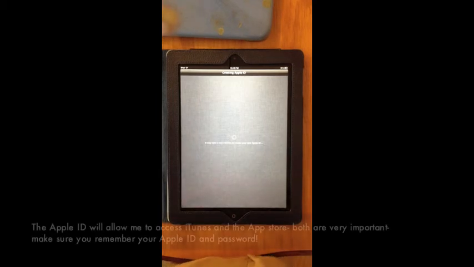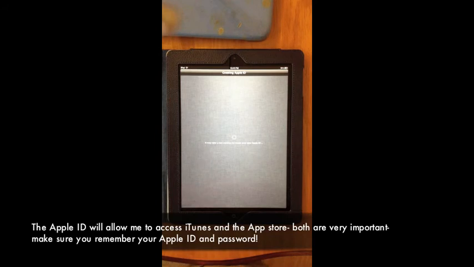Now it's going to create my new Apple ID so that I can sync all my devices and download all the information I need.